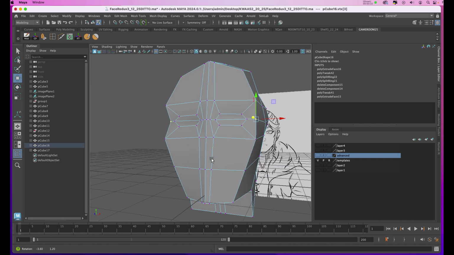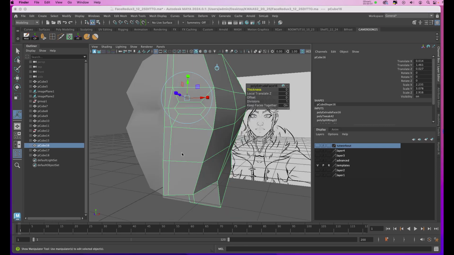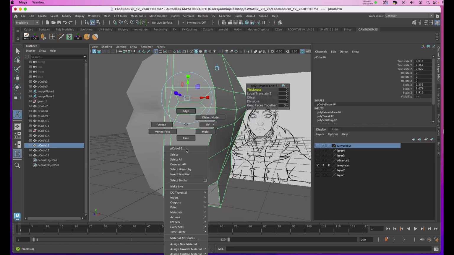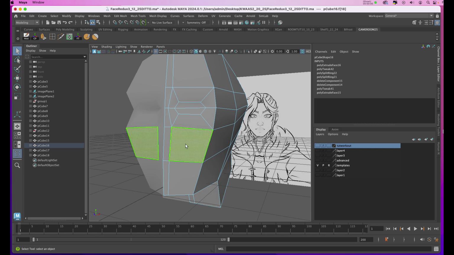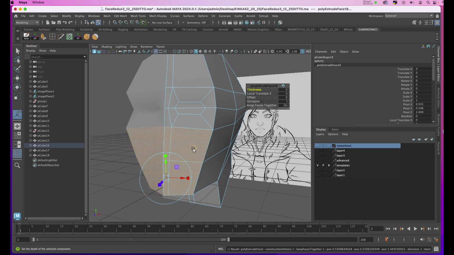And now we'll go in and we'll rough in where the mouth is going to be. Now I'll introduce the area for the face. Holding it on my right mouse, I'll go to face. I'll select these faces. Using the extrude tool, I'll center it. Getting the scale tool, I'll pull it in.